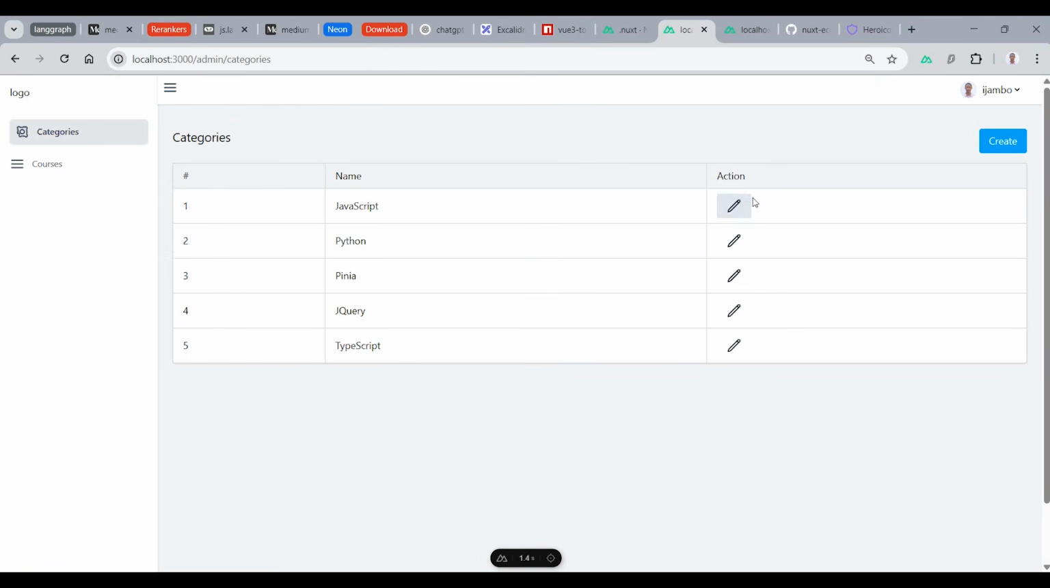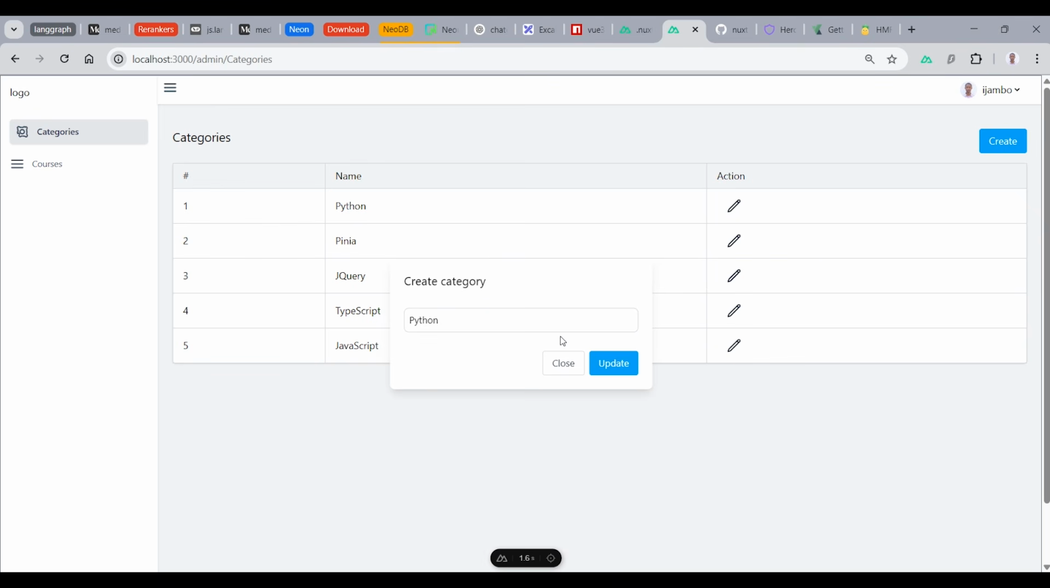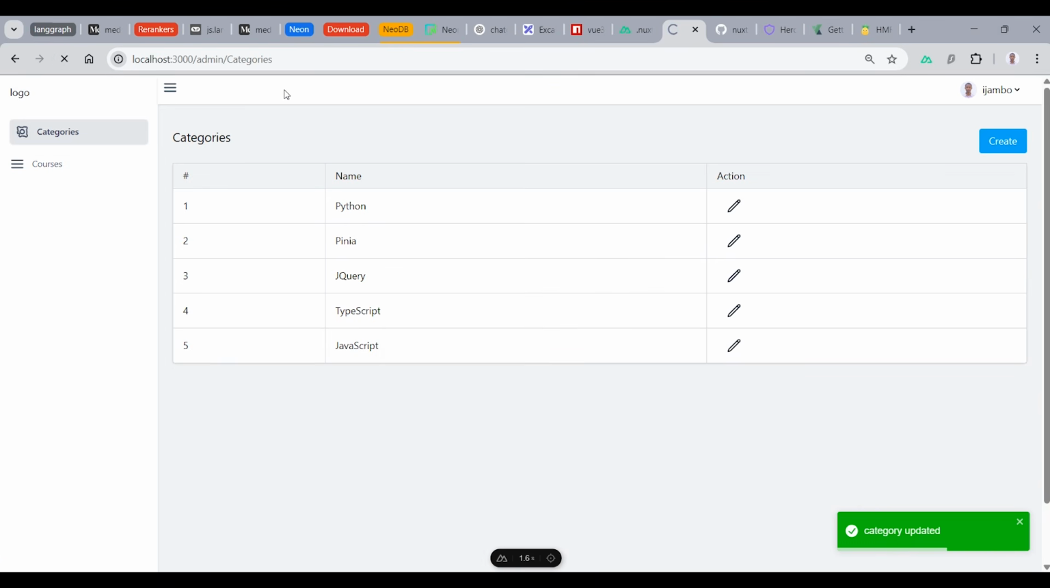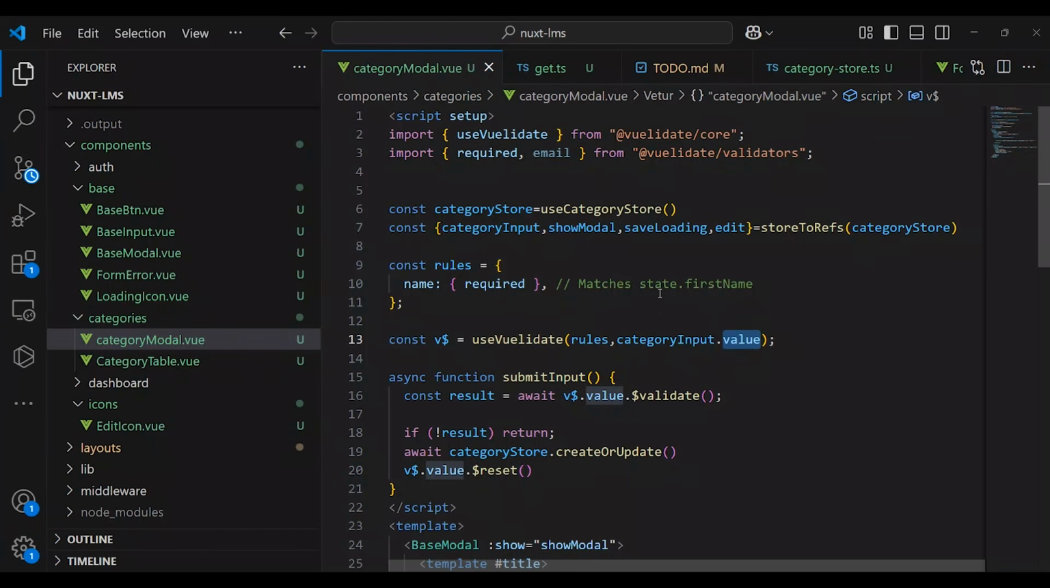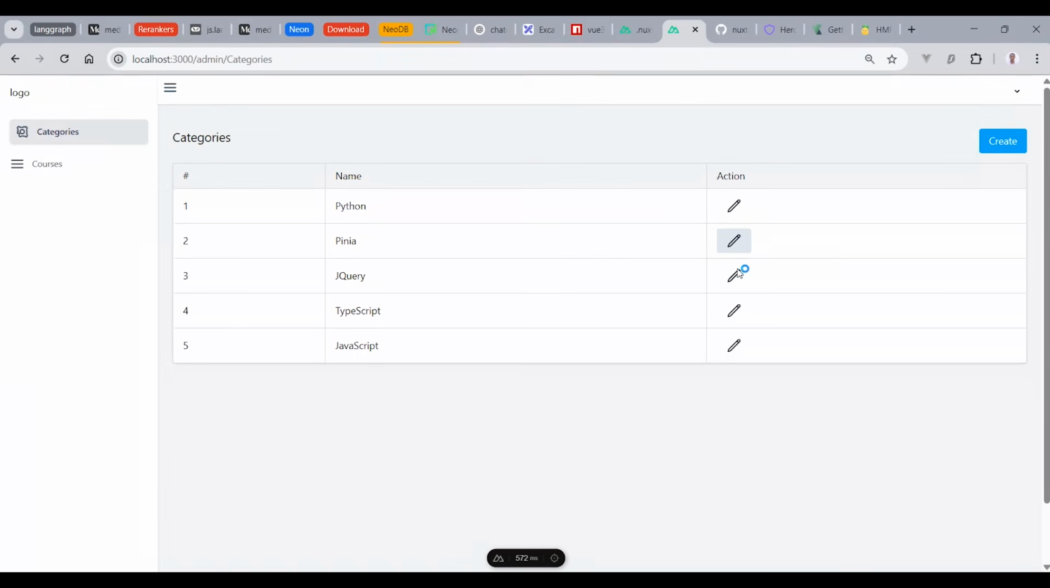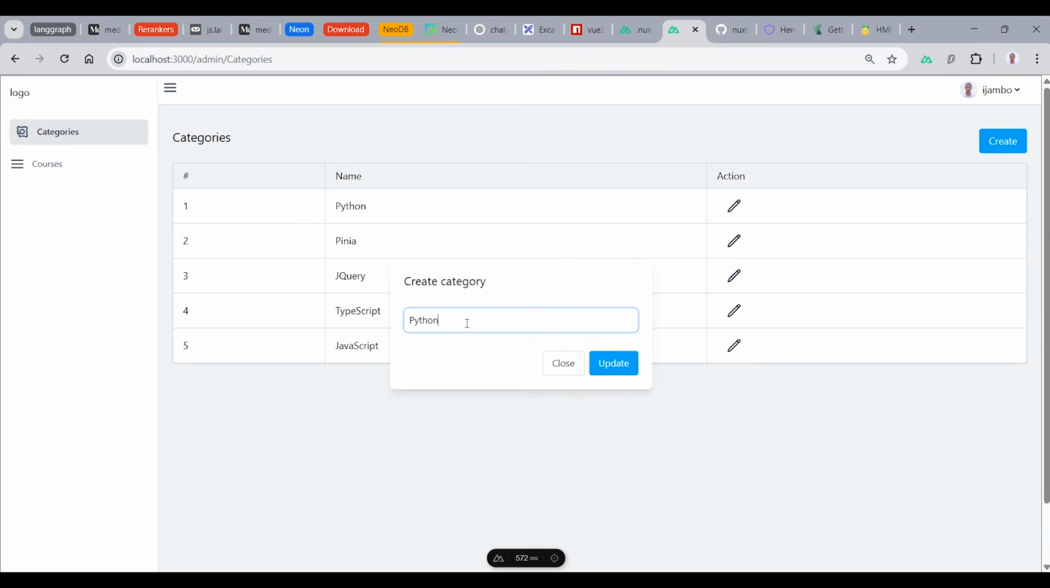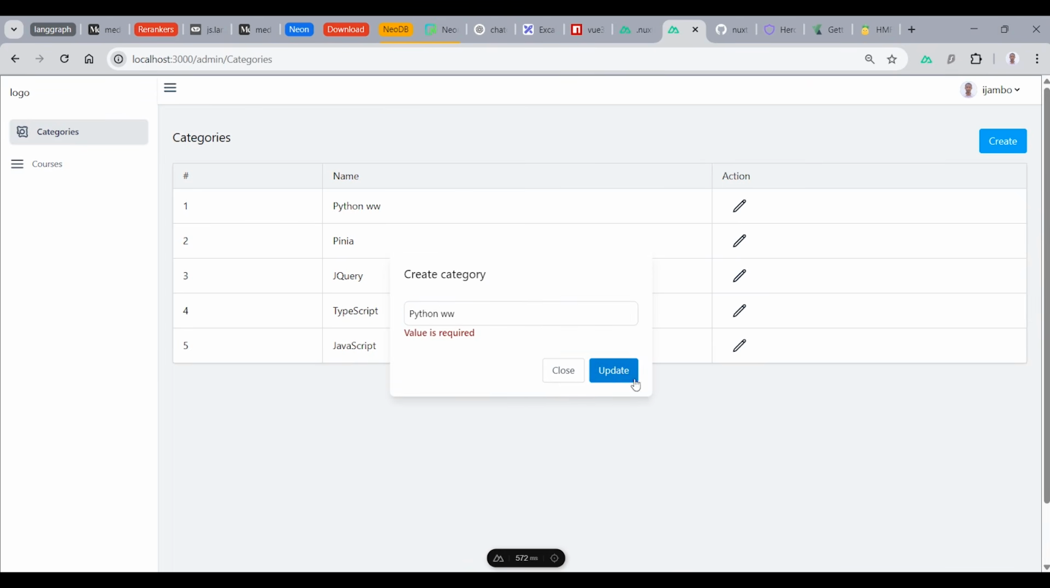Let's try this again. Now let's click here, edit. We're going to edit the last category here, JavaScript, and click update. It works. Now let me refresh again, and we're going to try it again to see what we're going to get here. Okay. And I'm going to click here for the Python. I'm trying to add something here, a W, and click update.